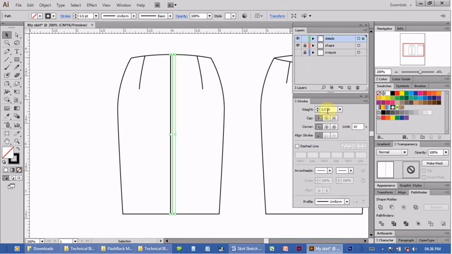0.5. You could type that in the box as well. And what we're going to use as well is a round cap and a round corner. I'm going to show you the effect of that in a little bit. But to create our dash or stitch effect, we're going to check this box here, dash line.